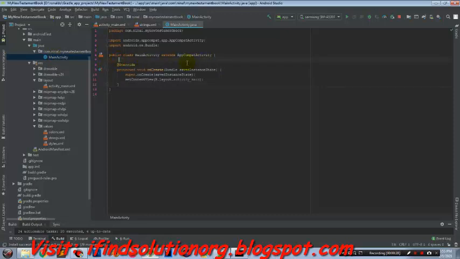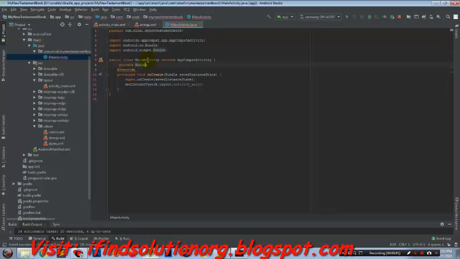So we need to define a few fields, buttons. We need to declare buttons, so we need to import our button. Name them B1, B2, B3, B4, B5, B6, B7, B8, B9, B10.